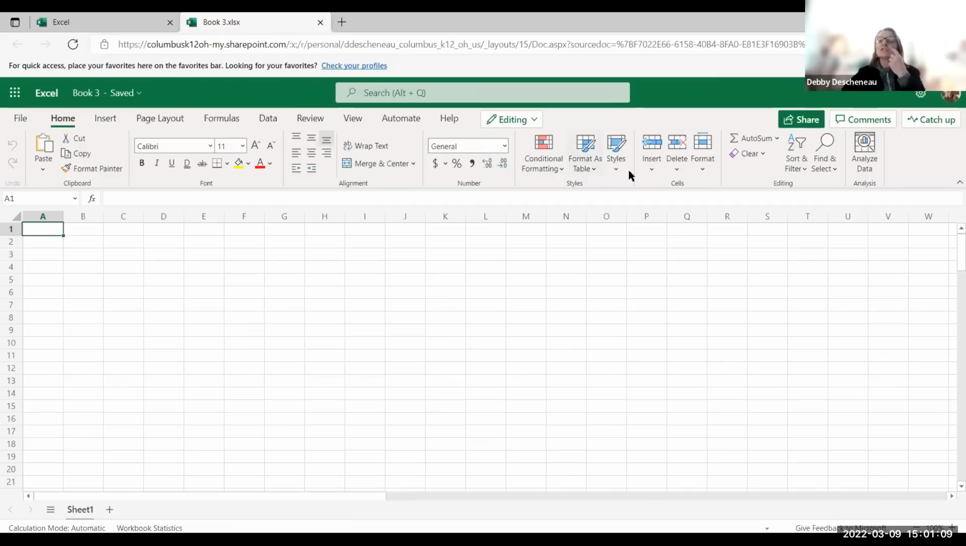So then you also start getting some cool share features. It just looks more like it's ready to collaborate with somebody. Is that helpful? Yes. Okay, thank you. You're welcome.